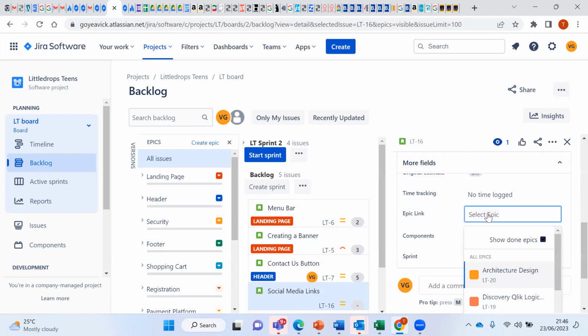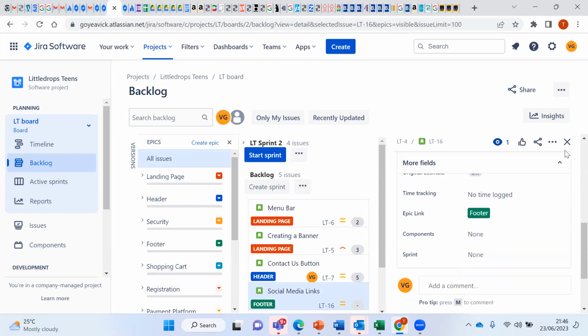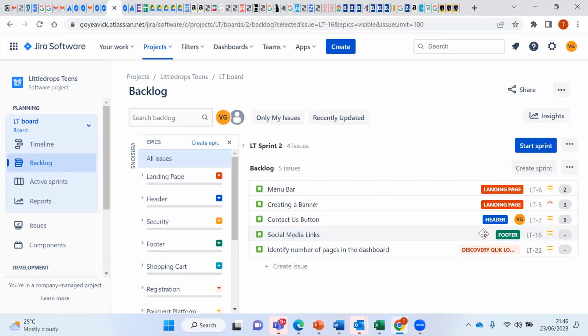Now, if I click in there, it would give me a drop-down list of all the epics that have been created on my board. Then all I have to do is scroll down, look for the epic I want to link that story with, and click on it. It would automatically link that epic to that story, and that story to that epic, for me.